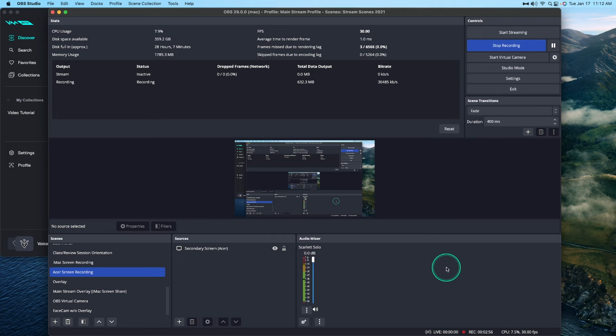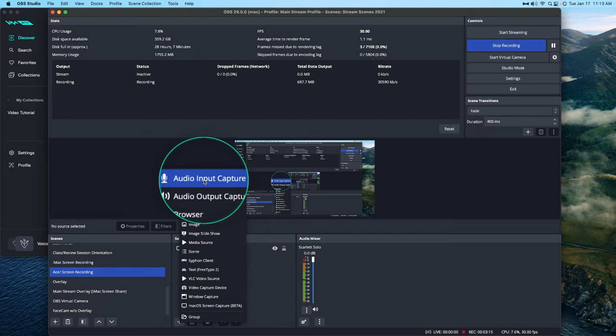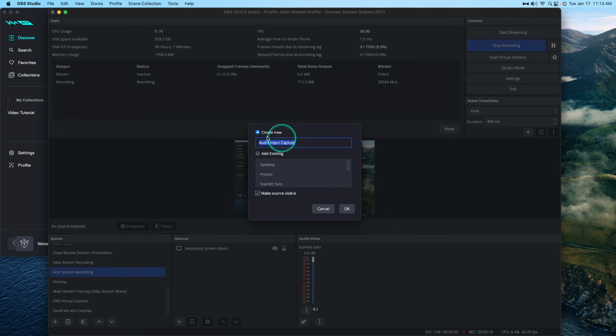I'm going to go ahead and close this to make sure we have that all set up. Now, how do we add in Voicemod? It's really easy. It's an audio input device. I'm going to go down here to the plus sign under my sources for my Acer screen recording scene, and click on add. Then I'm going to go to the top and click on audio input capture. If you haven't done this before, you're going to want to create new, and you can call this Voicemod or whatever. I did this already as a test, so I'm actually going to add existing, and I'm going to go down to Voicemod macOS, because this is referencing this particular program here that you can see the Voicemod sitting behind it.